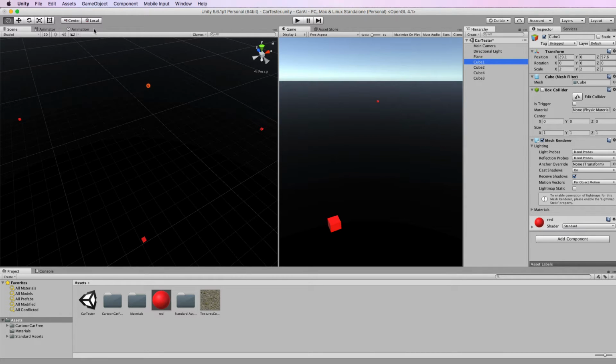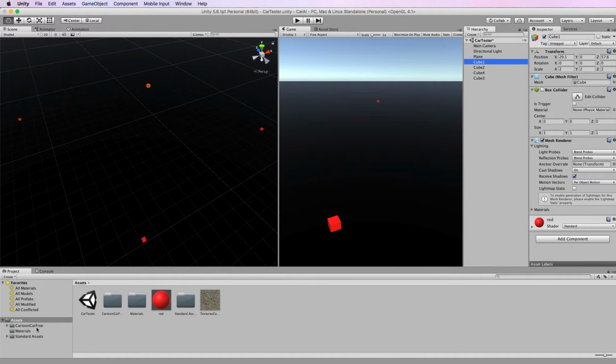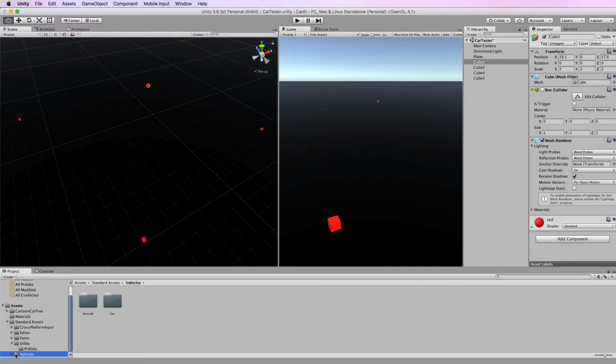First of all, you'll need to go to Assets and Import Package Vehicles at the bottom here. And you'll also have to bring in the Utility Package as well. So bring those in and import them into your project. And you'll find them in the asset folder of the project window in standard assets. And if we go down and look here, you'll see there's a utility one and there's also a vehicles one.